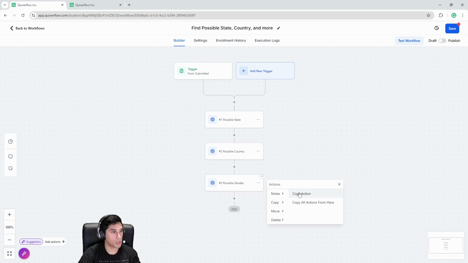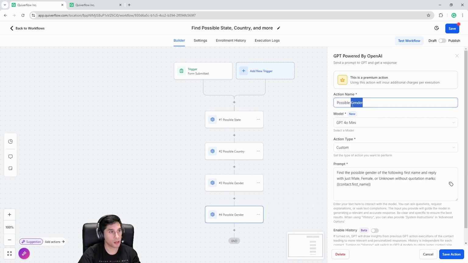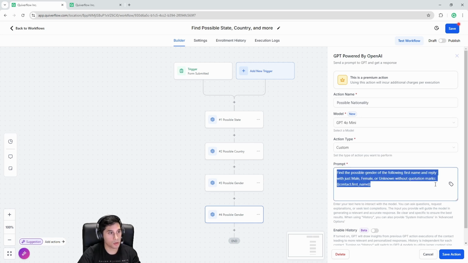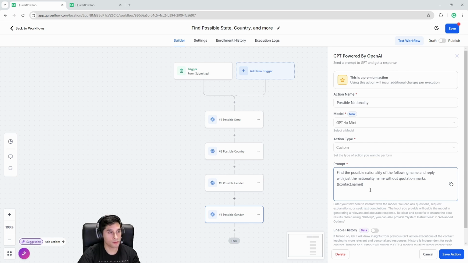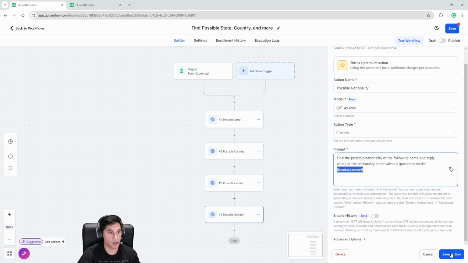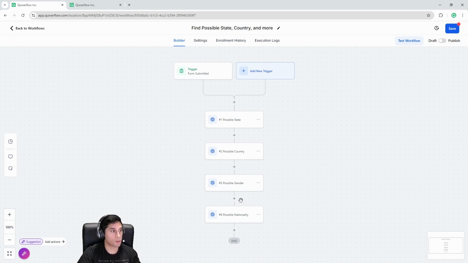And then we'll copy it for possible nationality. Very few people are interested in finding nationality, but this can help some campaigns find out more about their demographics. So I'm going to replace this one with this, find possible nationality, and in this one, we're going to make it print the full name. So it's going to use the full name to find the possible nationality of this new lead that filled out your form. So now we have the 4 prompts ready to go.